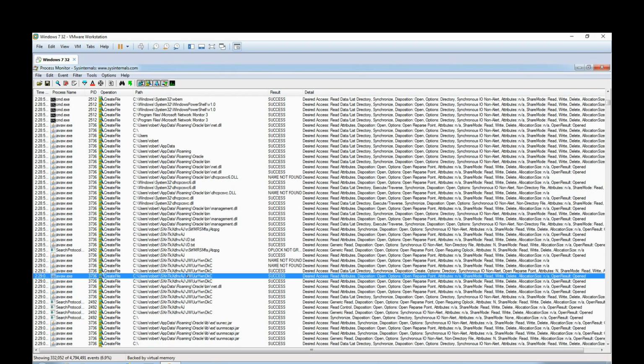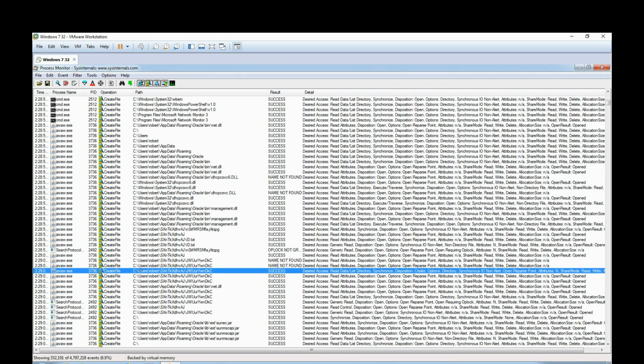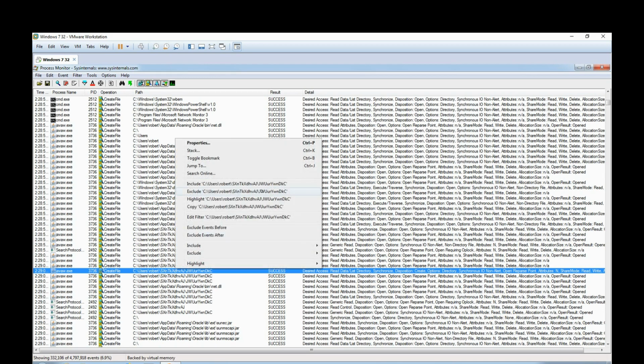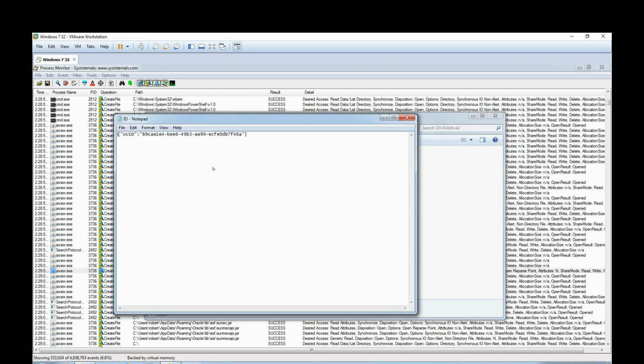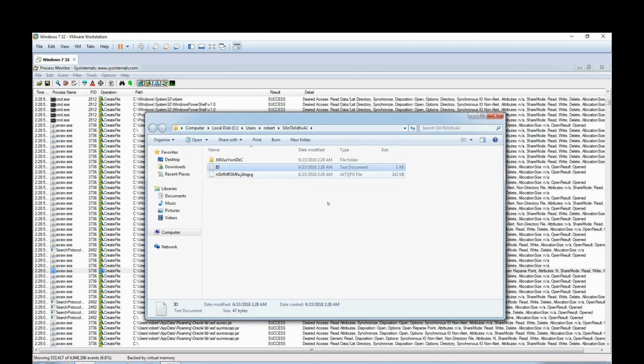Right here we have the Java process, which created this jar file with this weird funky name. What we can do is just right click, select jump to, and here we see that the malware's created all these files. We can dig through these. We can see this one has my UUID in it. And then this one right here, what we can do is show you something interesting.